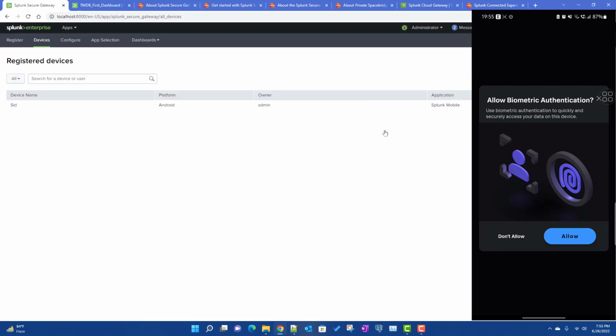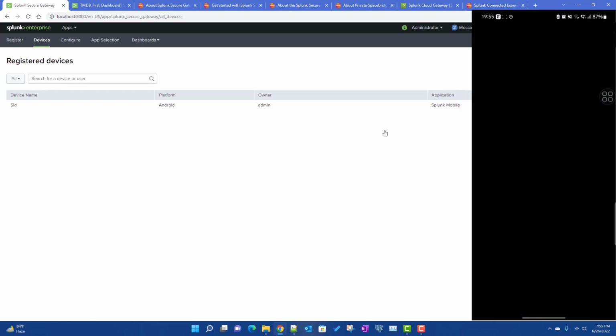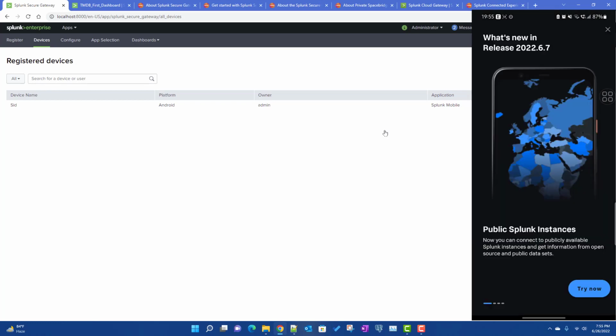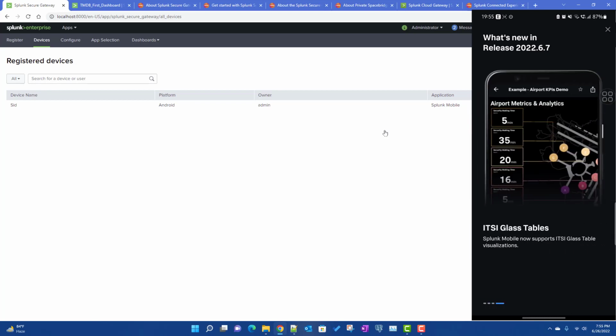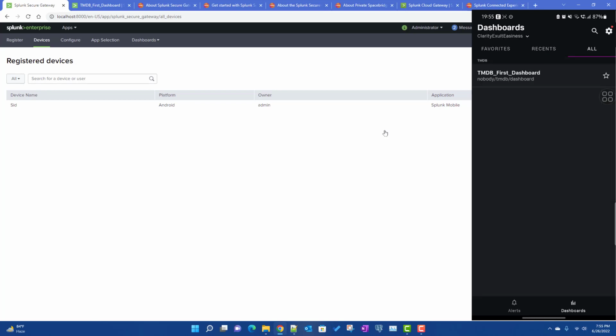Once that is done, it asks for your biometric authentication on your mobile device, so I'll tap on allow. Then you need to give your biometrics. Then you see that you are ready. You can click on it, and it shows some dashboards, which we will see eventually. But at least we are able to register our mobile device here.